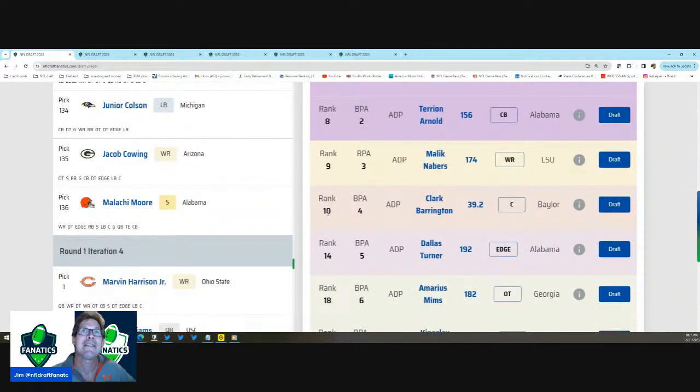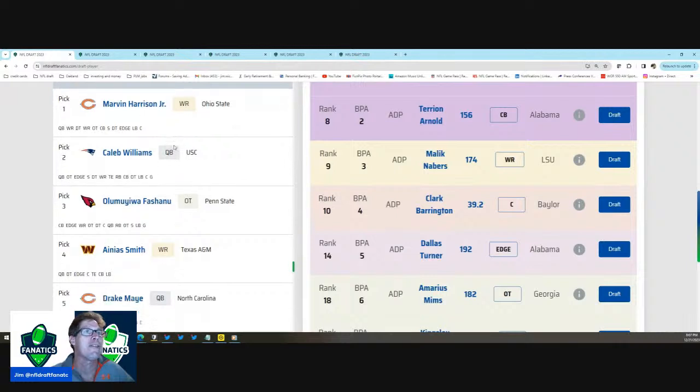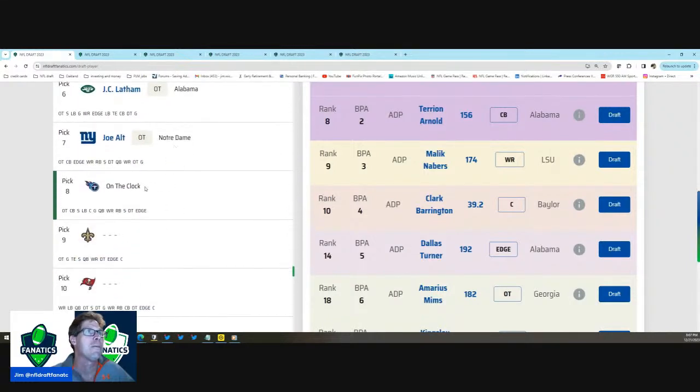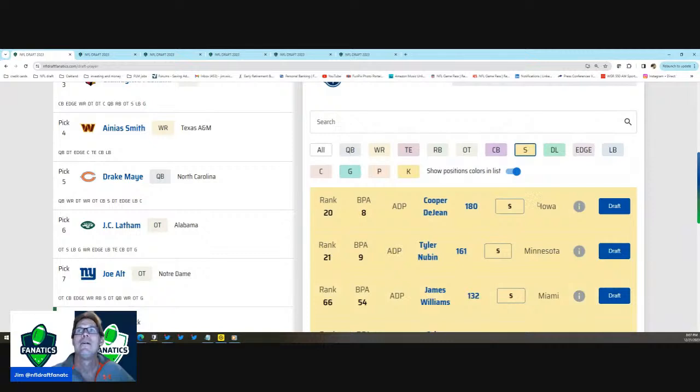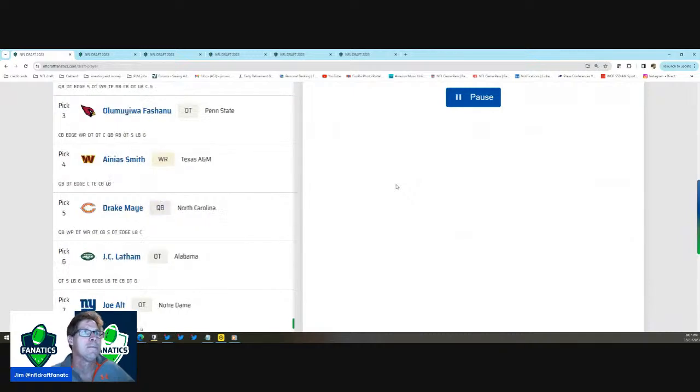So notice Barrington, which started at 7, has already been dropping to 10. So we're now in the 4th iteration of 5 unique mock drafts. So I'm looking at their positions of need. Safety. Okay. I'm going to pick Cooper DeJean in round 1.